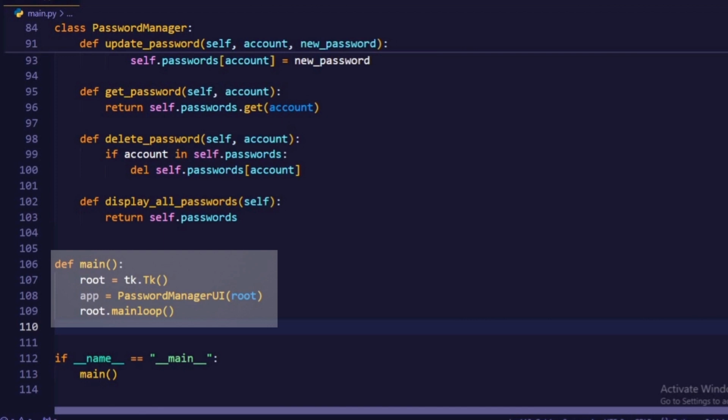4. root.mainloop(). This method call starts the event loop of the application. The mainloop method listens for events, such as user interactions like button clicks or window resizing, and handles them appropriately. This loop continues running until the user closes the application window.